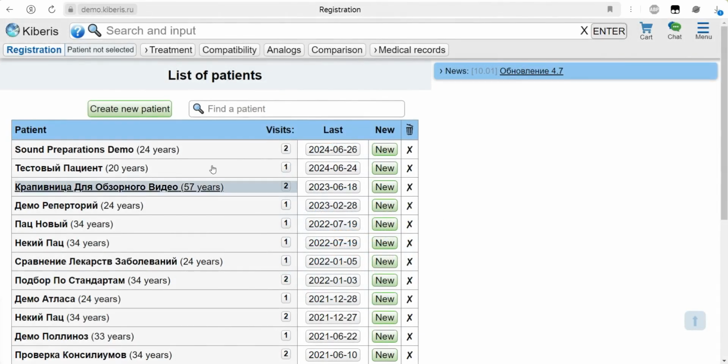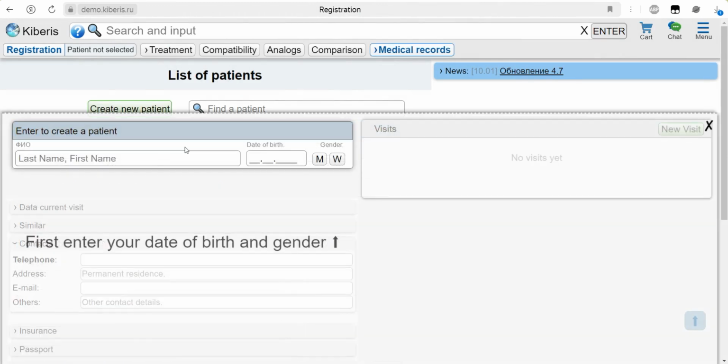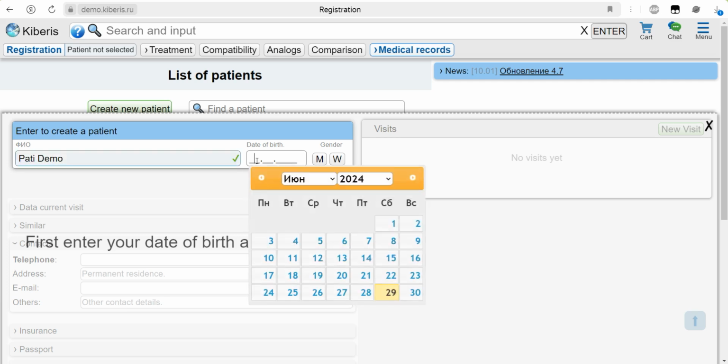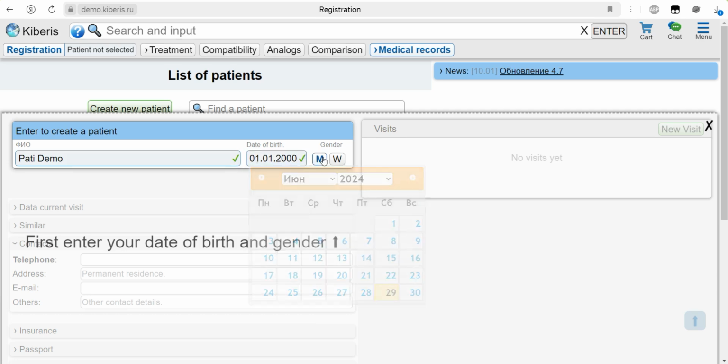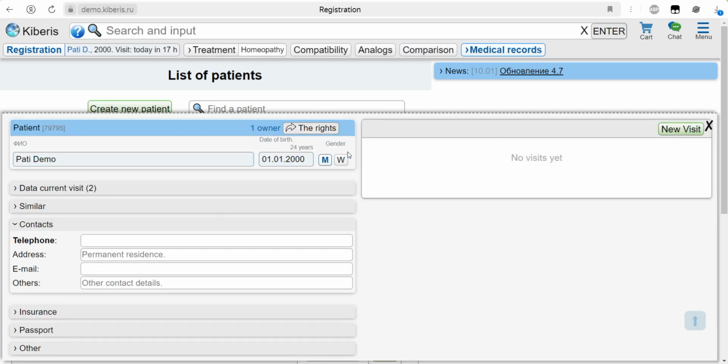Now we are in the registry with patients, to whom all the data of all services are linked. Let's create a new patient. The system takes into account gender and date of birth in all services, so I recommend entering them correctly. Your visits have appeared on the right and other graphs of the patient's basic data have become available.